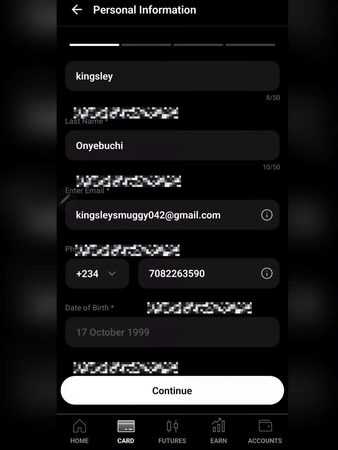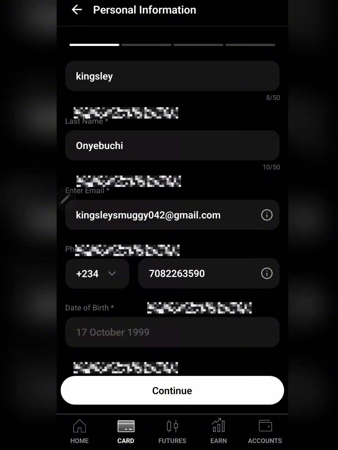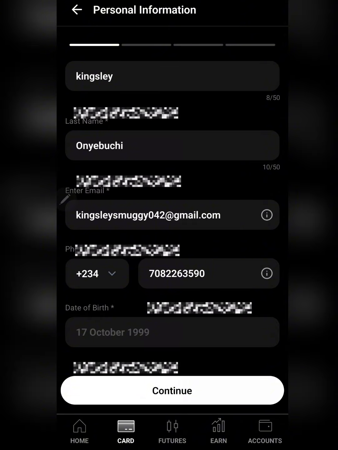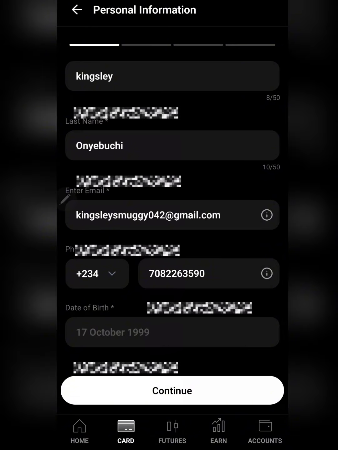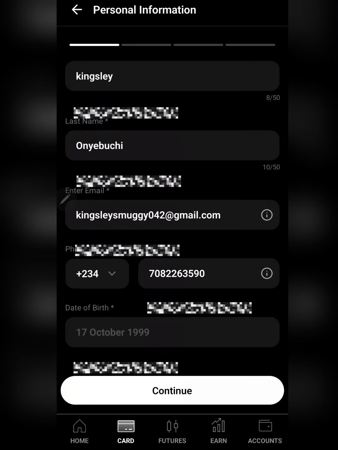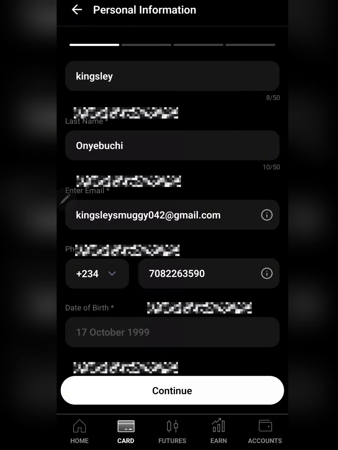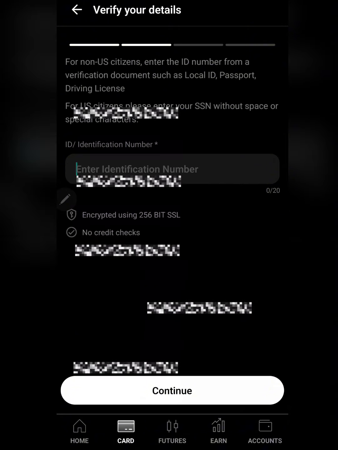Okay, so it is very much advised that you get your ID card ready with you so that you can check out the dates on it to avoid making any mistake, because any mistake could make your card to be rejected, or make your own KYC request to be rejected. So once you have input all this, then you go ahead and click on continue.